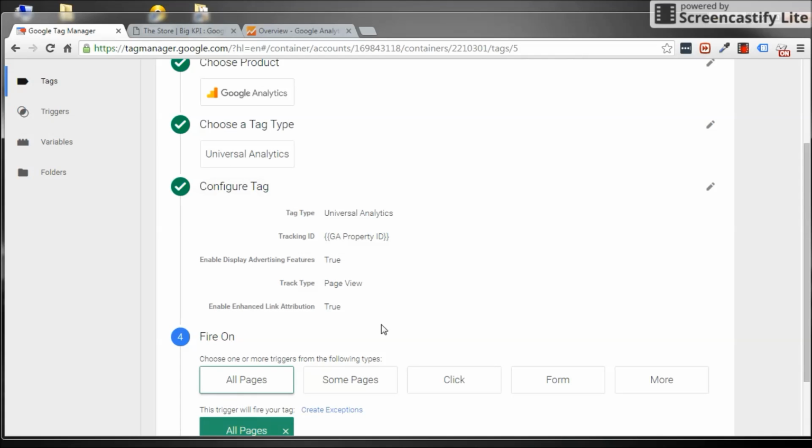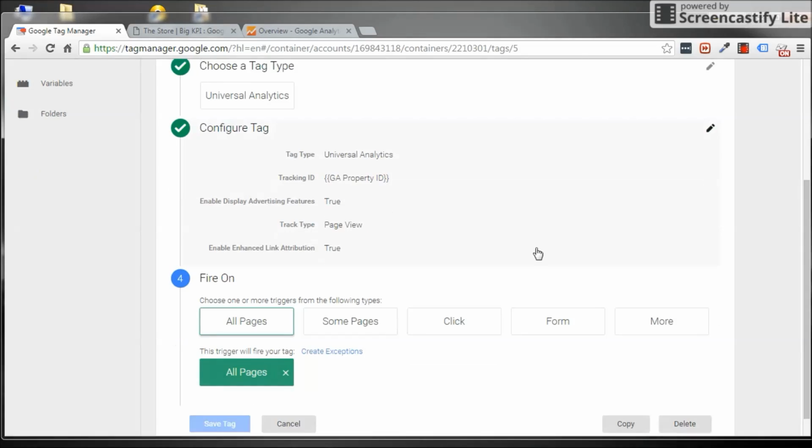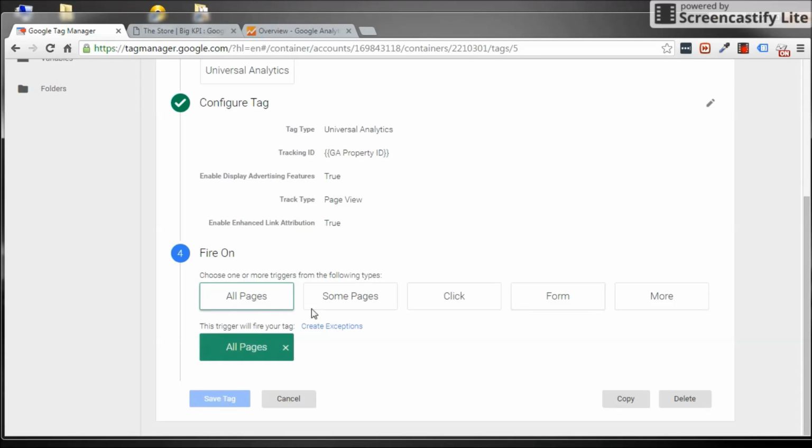Before saving the GA tag, I will first need to assign a trigger. Under Fire On, I have here different basic trigger types. I have All Pages, Some Pages, Click, Form, and more. But since I want my GA Page View tag to execute on every page, I will select All Pages trigger. Now I am ready to save my tag and return to the container overview.